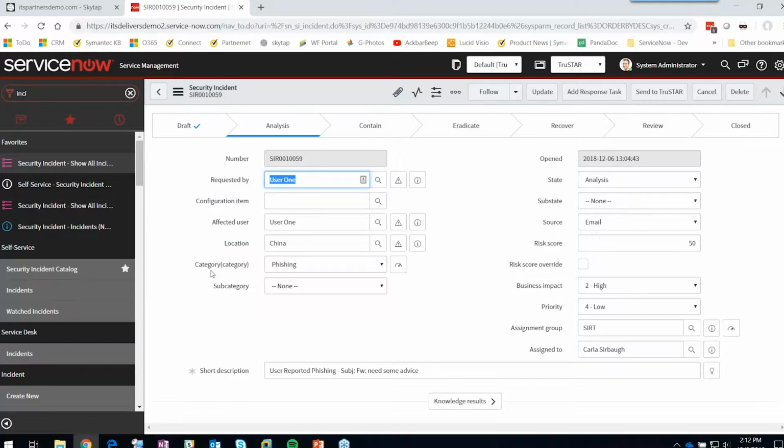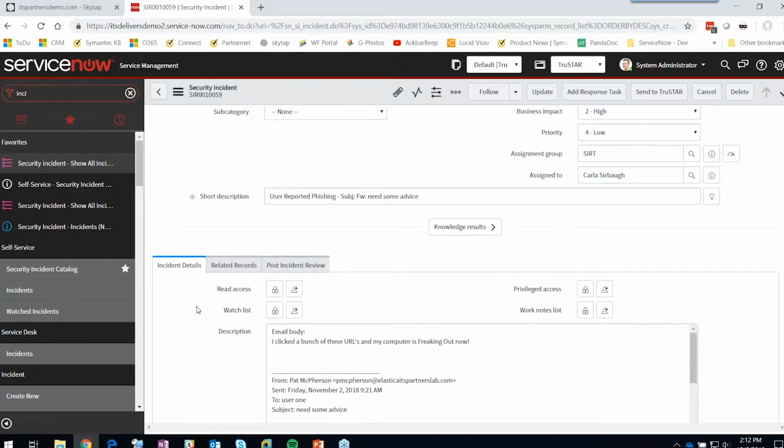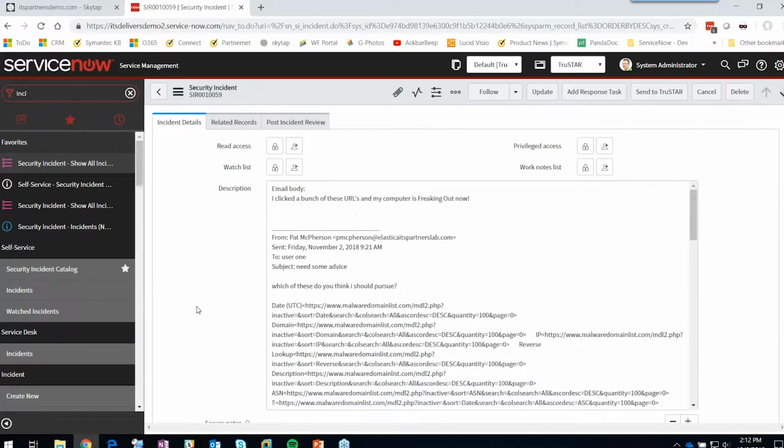And I have a workflow that has been assigned to this category that I'm now going to take automated manners to address this particular incident. Okay. So let me go ahead. I'm going to start scrolling down and show you some of this. So here you're going to start seeing the description. Email body: I clicked a bunch of these URLs and my computer is freaking out now.